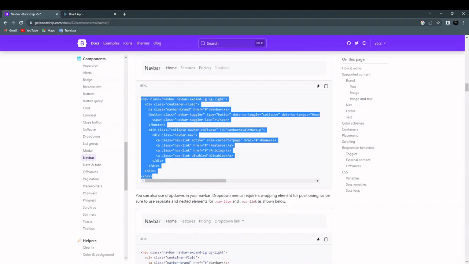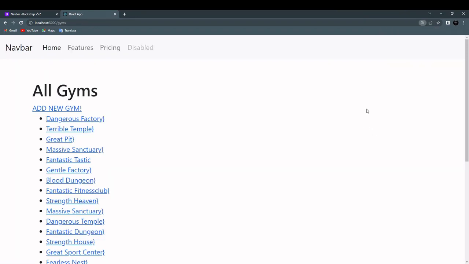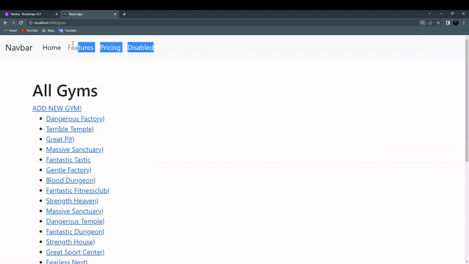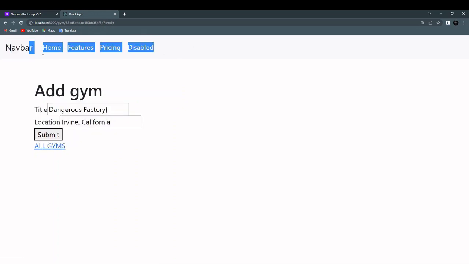Okay, let's see. Oh. Okay, because I'm really zoomed in, it collapsed to the hamburger menu already. But yeah, it does work. Okay, if we go to one of the gyms, we still have the navbar because boilerplate is included in all of these routes. If we added a gym as well, we still have it here.